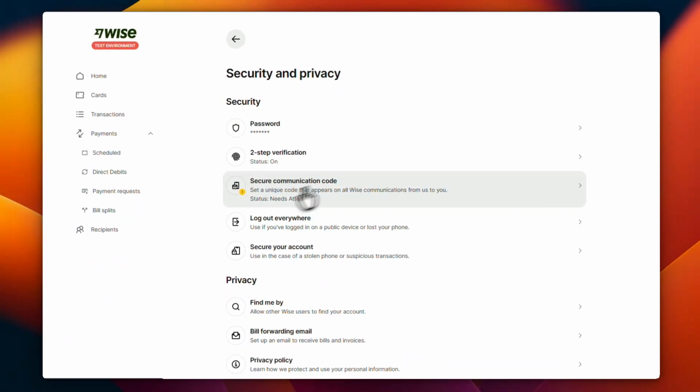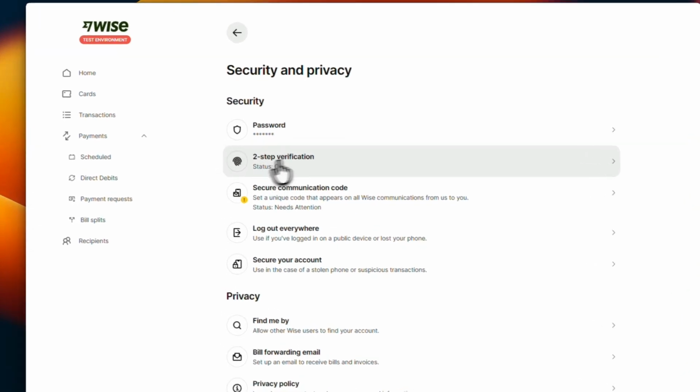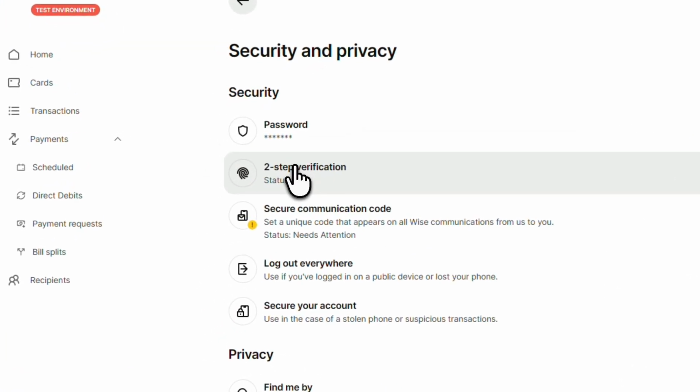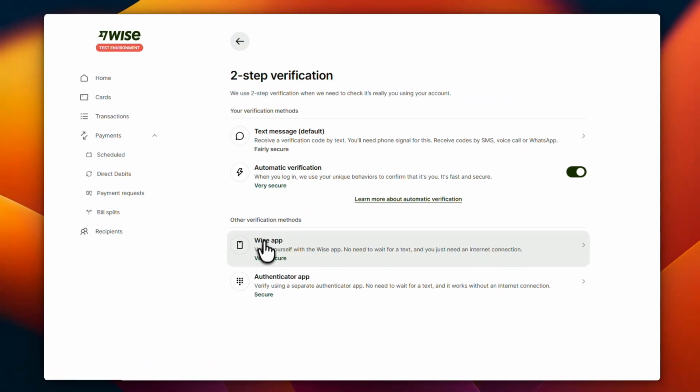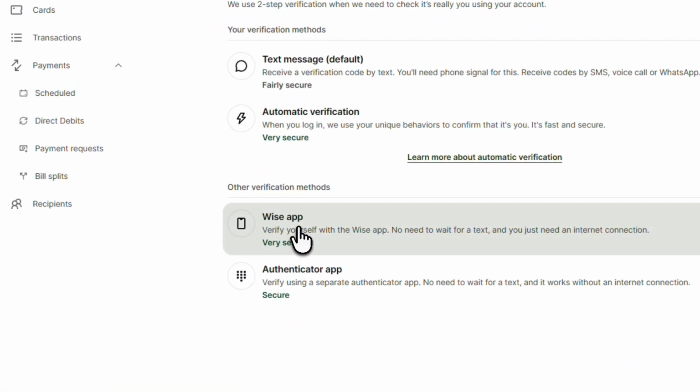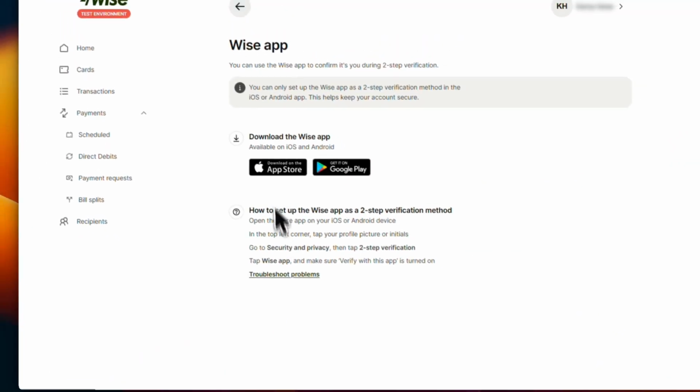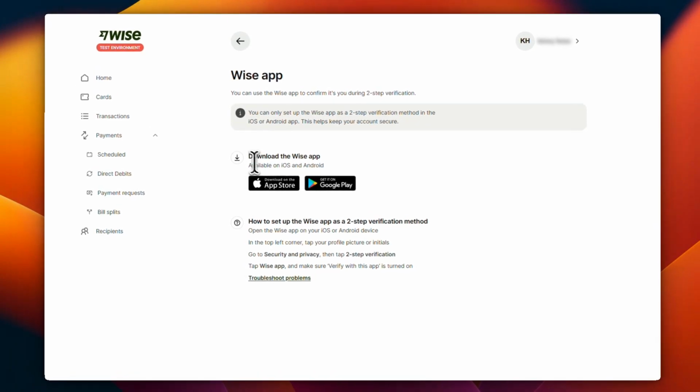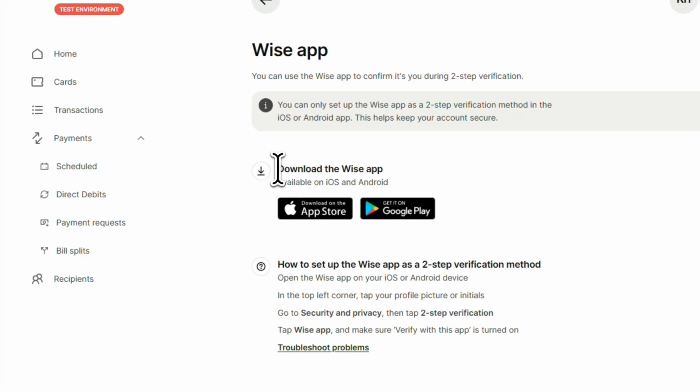When that's complete, you've effectively cleared the slate so your new device can become the only trusted one. Next, find the two-step verification section and select Wise App. This choice tells Wise that you want to use the official app to approve future sign-ins. It's a secure method because approval happens directly in the app rather than by less secure channels.